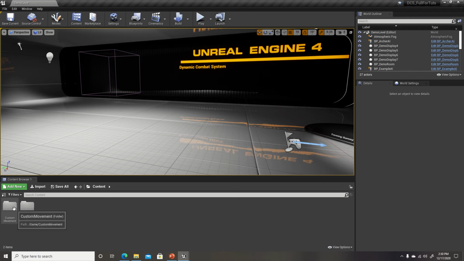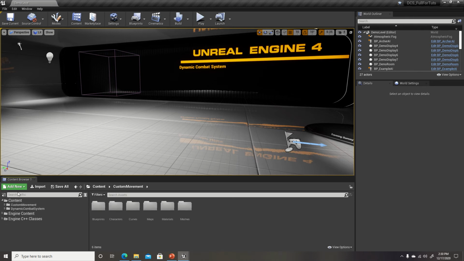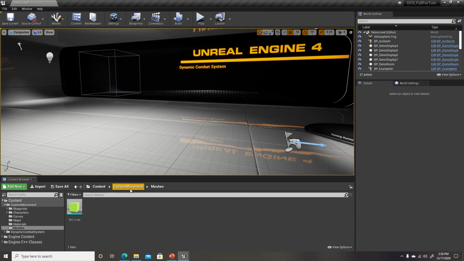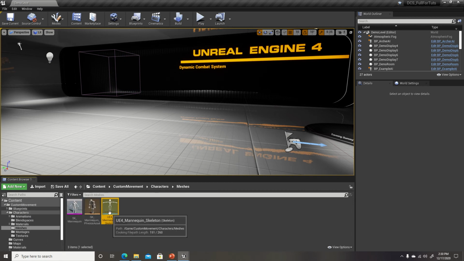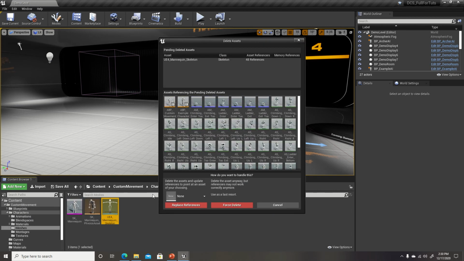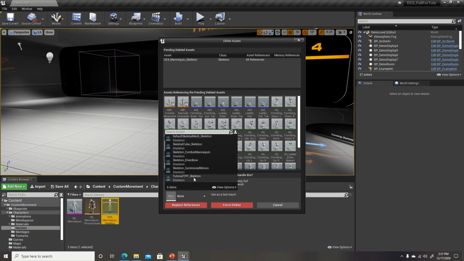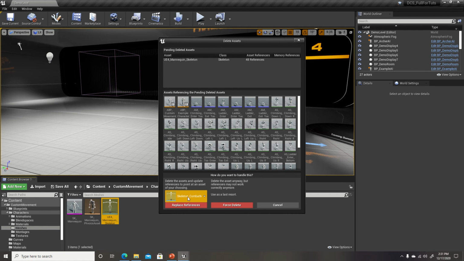So first thing you want to do is open up the custom movement folder and locate the skeleton. And we're just going to delete the skeleton. You don't want to force delete it. You want to make sure you replace references here with your combat mannequin. The skeleton combat mannequin.